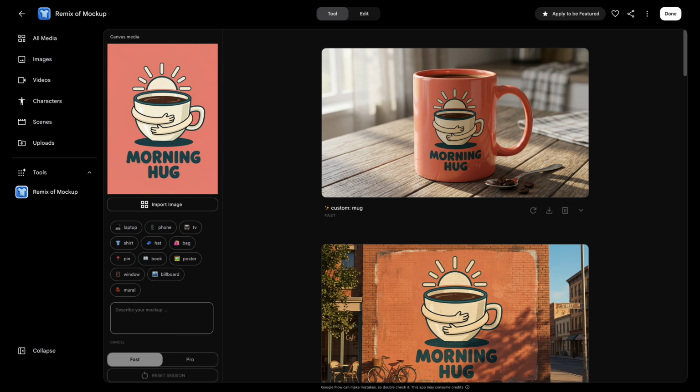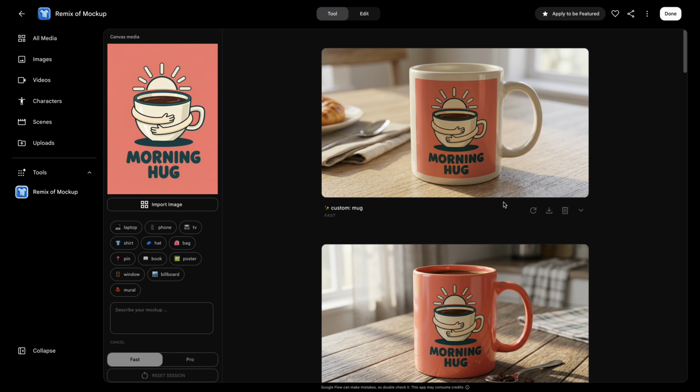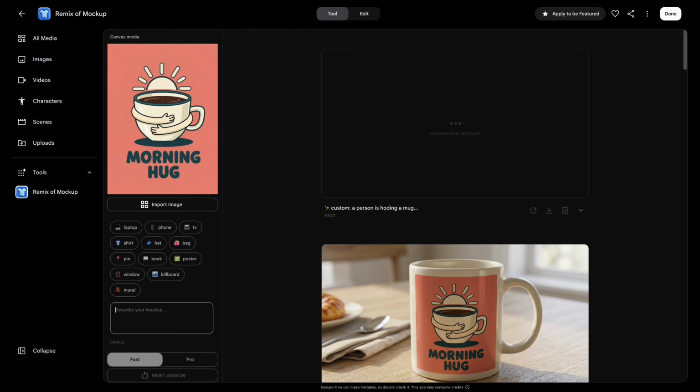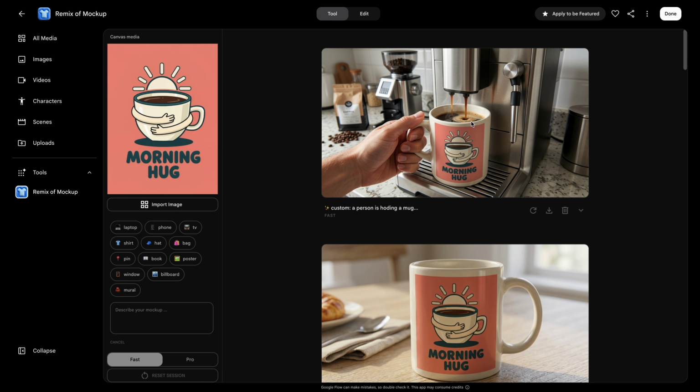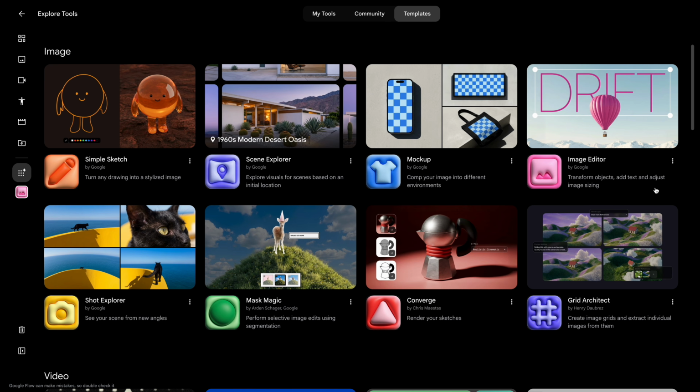If you are not completely satisfied with how it looks, just click this icon below to regenerate another one. You can even type in specific image details, like a person holding a mug under a coffee machine filling it with fresh coffee. Mockup is perfect for showcasing brand identities and packaging, presenting UI designs across different device screens, and previewing physical marketing materials. Fourth tool, Image Editor.